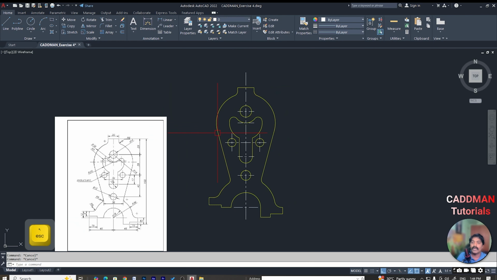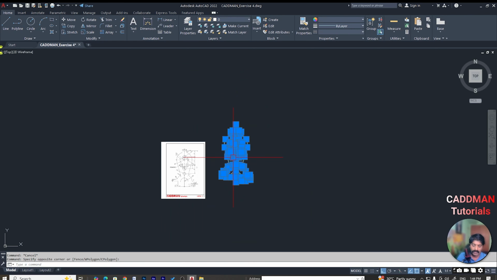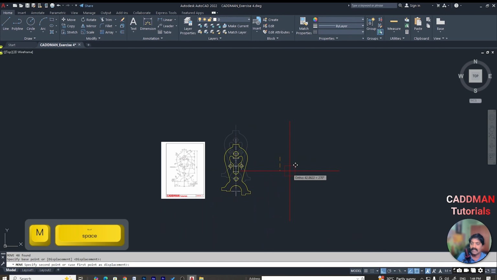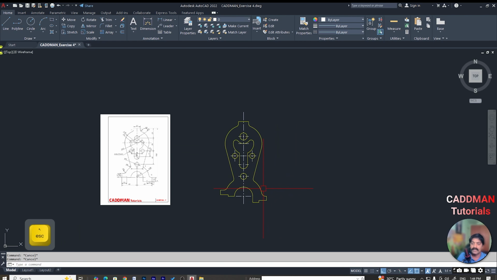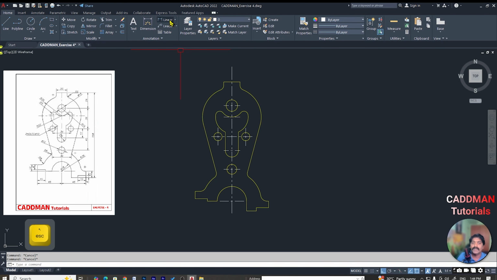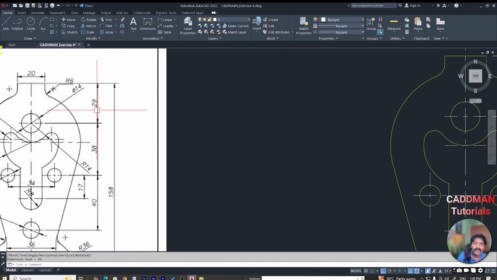And now the final thing we are going to give is the dimensions. So I'll just try to move this down and move a little away from this and start giving dimensions. So the first dimension is from here to the bottom, it is 158, and in a similar way from here to here is 29.